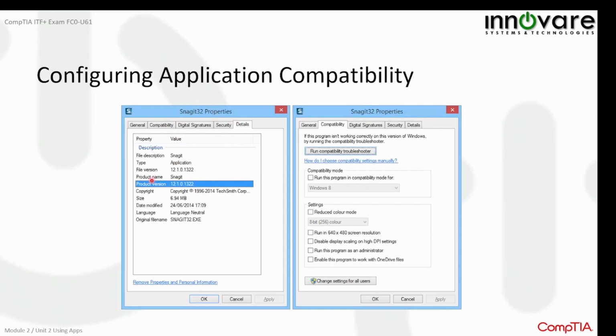Makikita nyo rito yung product version. And other information about the Snagit, about the file version, the product name, the copyright itself, kung sinong gumawa, the executable file na meron pa silang mark na Snagit 32, it means 32-bit. So these are the information and the size of the application itself.